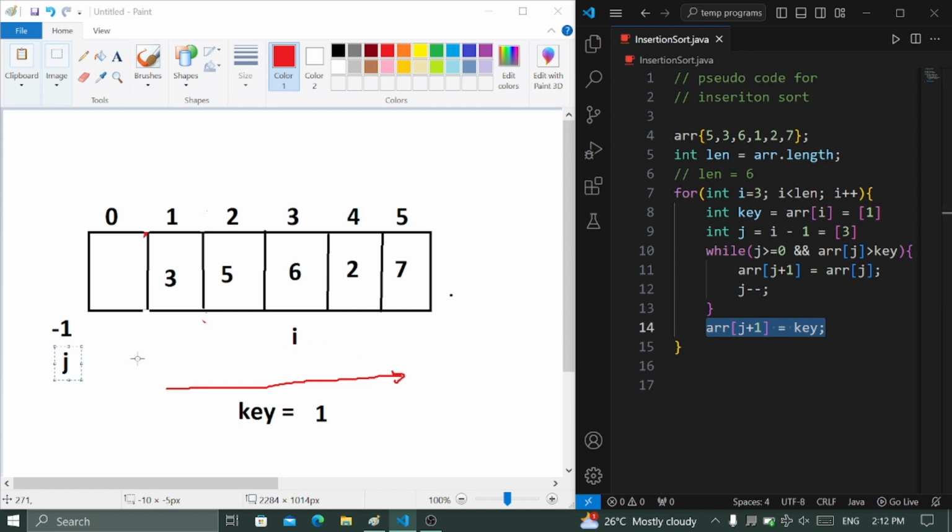Array of j plus 1 is equal to key. Array of j plus 1, that means minus 1 plus 1 you will get 0, and the key value will be at this point. Okay, array of j plus 1, that means minus 1 plus 1 you will get at this point. Now this is done. We will just move inside the loop and we will just move to the next step.